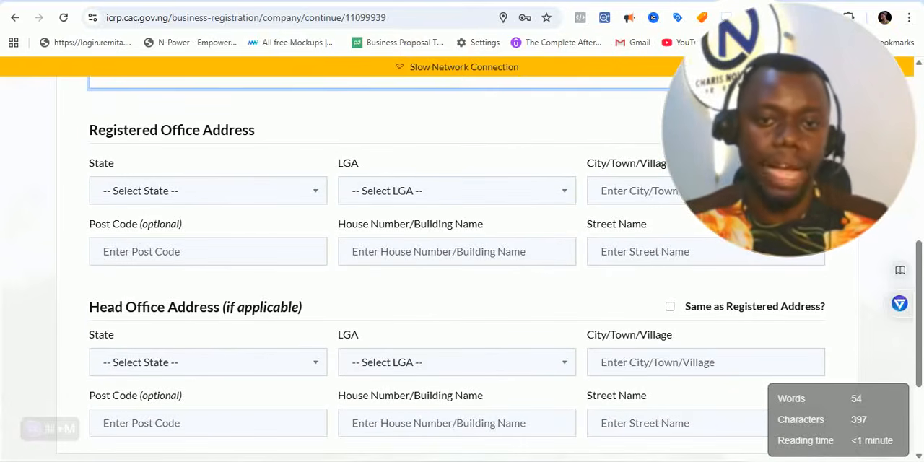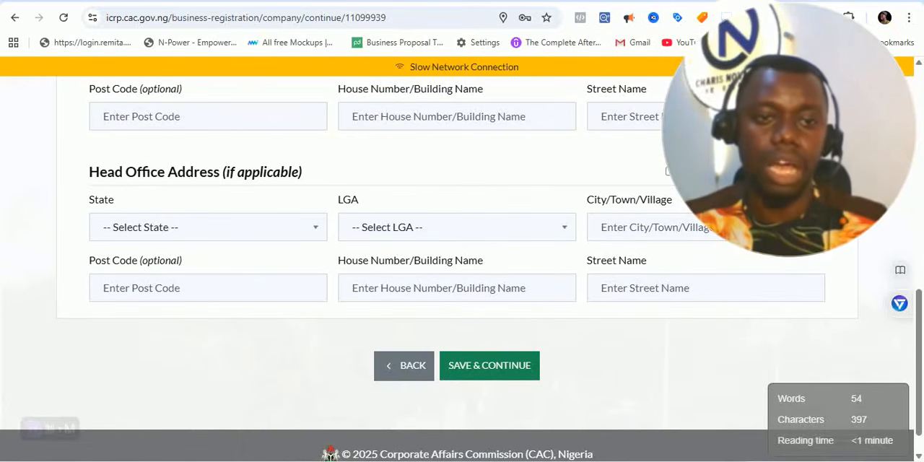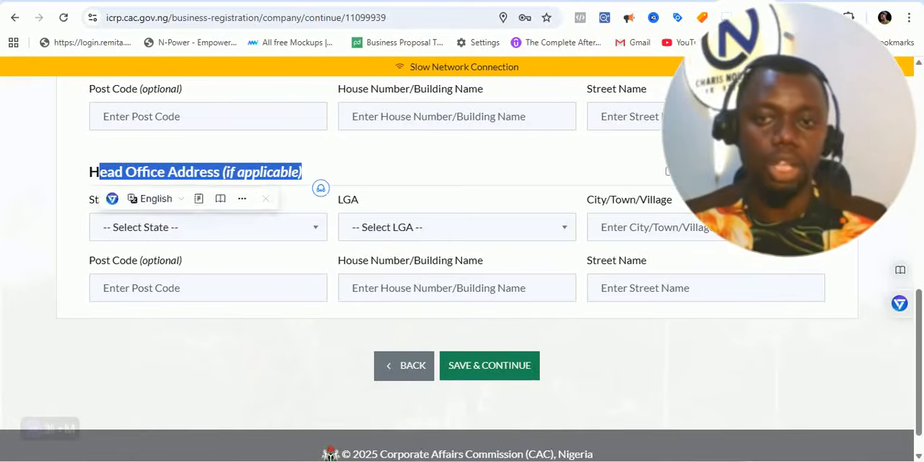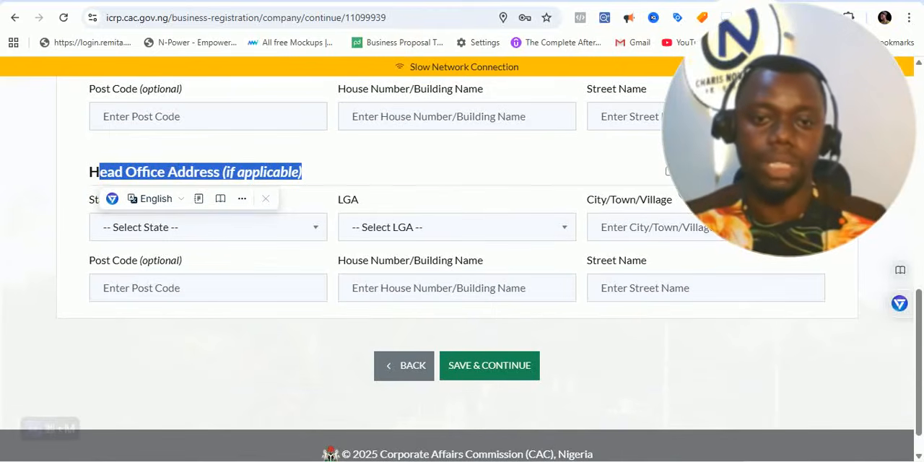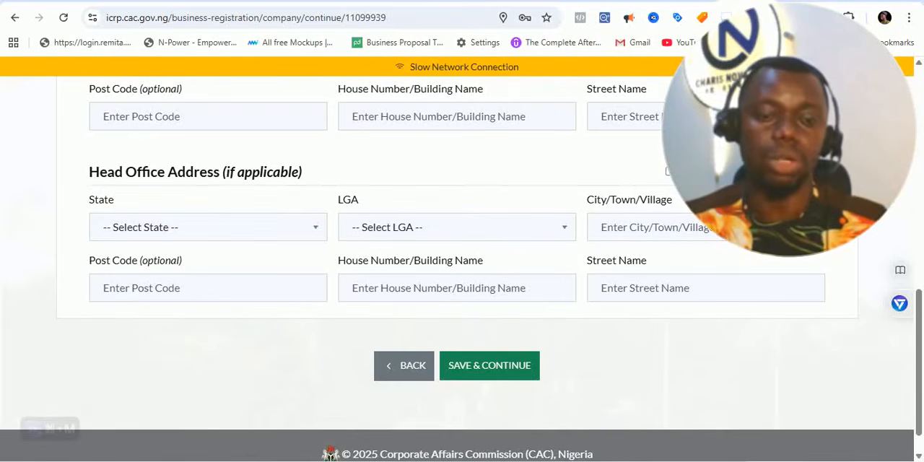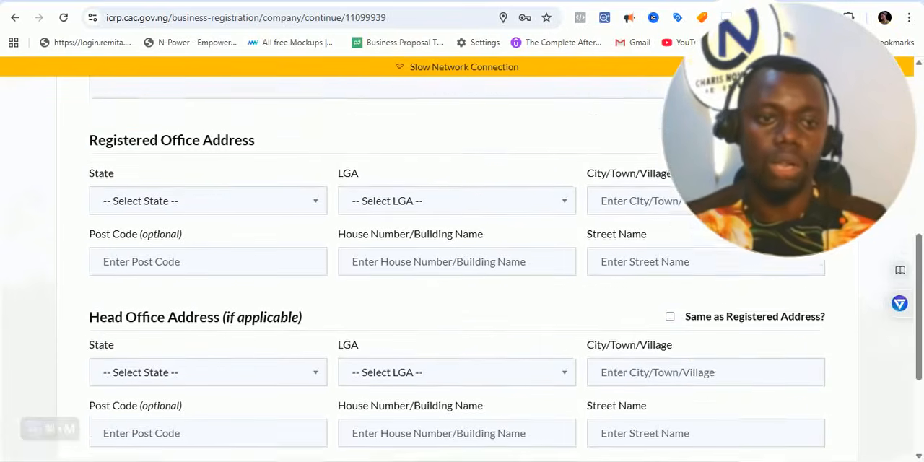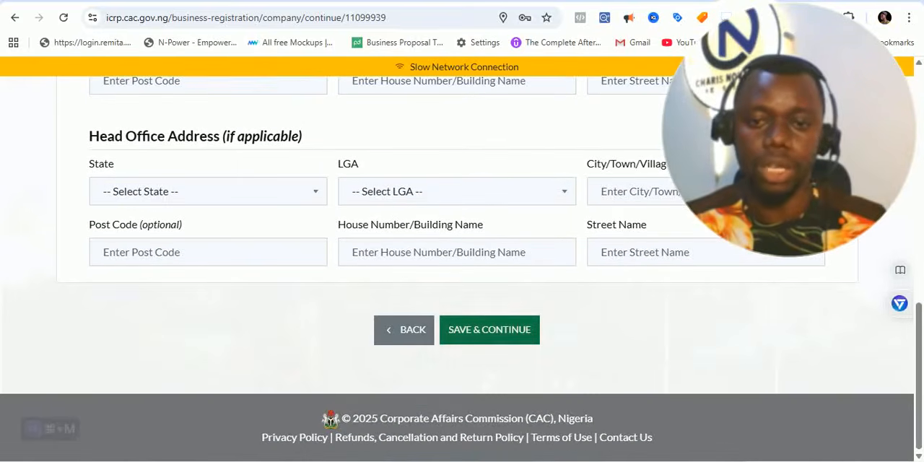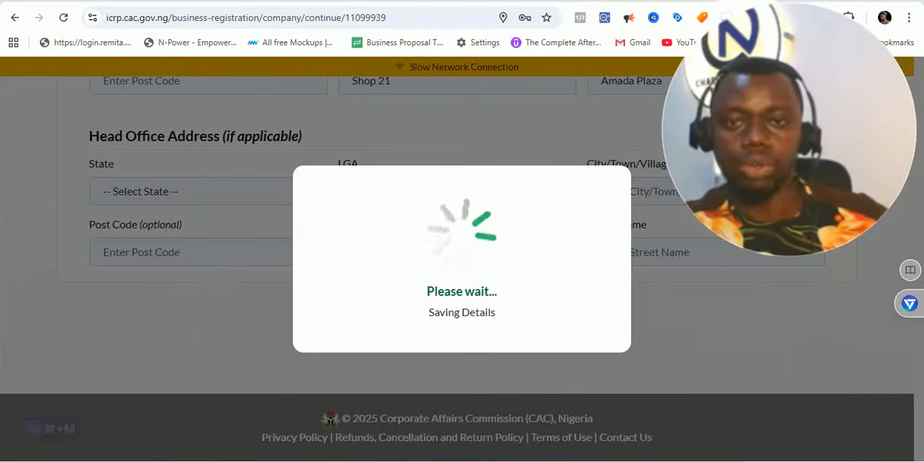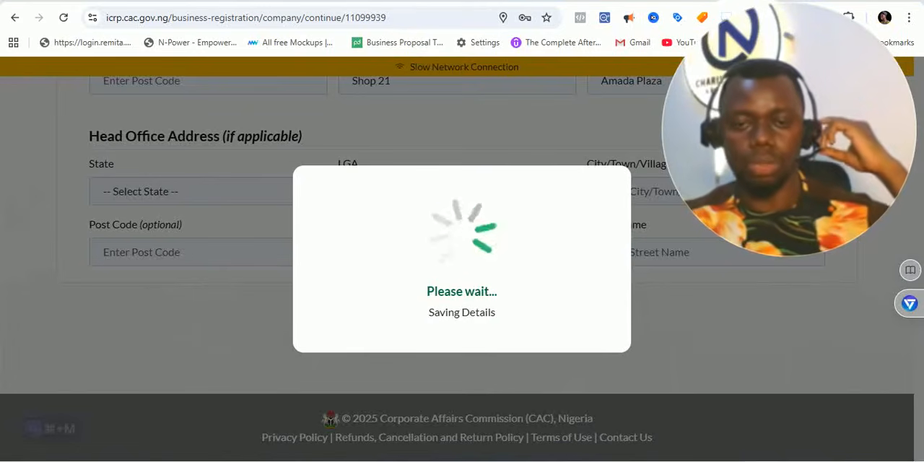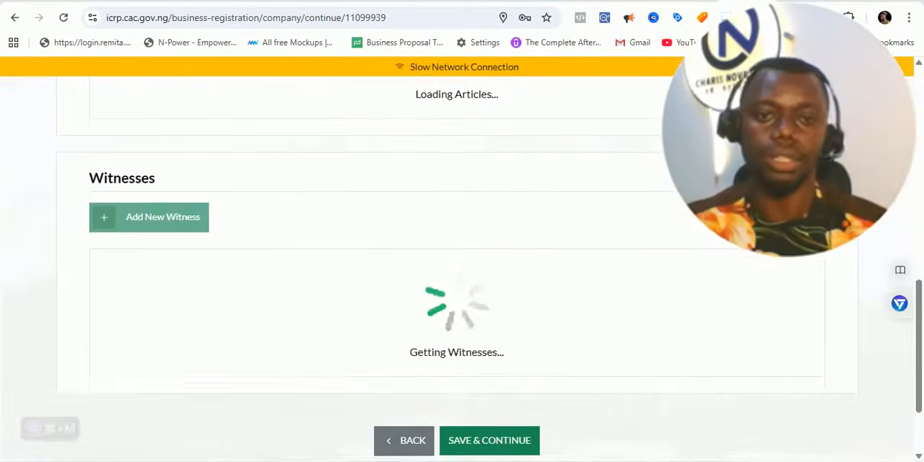Then I'm going to put my address here. For the head office address, you don't have to fill it. Just put same as registered address, or leave it empty. Do you understand? You don't have to even fill it. I always advise you leave it empty because sometimes it causes issues on the formal portal. So I'll just fill this one and leave that empty. Then you click on save and continue. So I've clicked on save and continue right now, and it's loading up so that it can show me the next thing to fill.